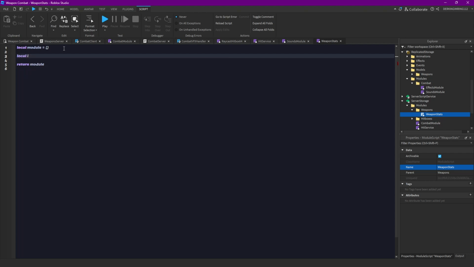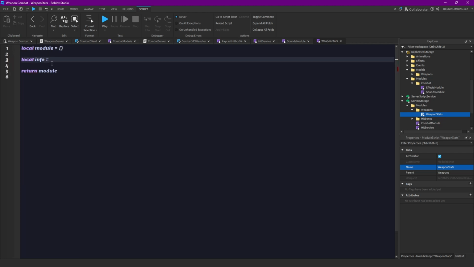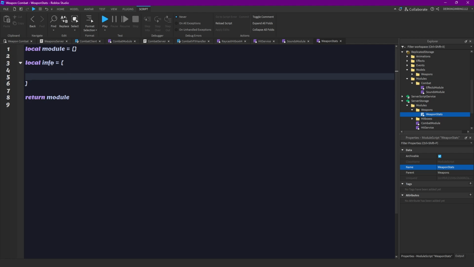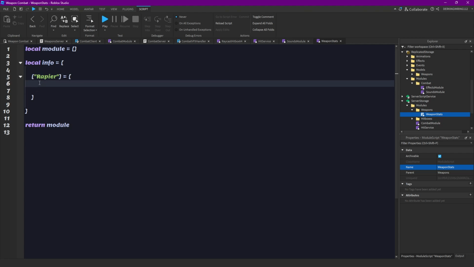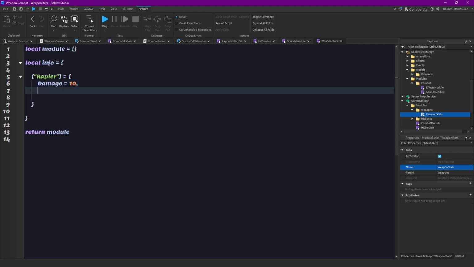And then let's have a new table. So local info equals curly brackets. And then let's have our first weapon. So for me, that's my rapier, in square brackets, then curly brackets again. And in here, we are gonna have damage, and for me, that's gonna be 10. And we want to have knockback, and that's gonna be 5 for me. Okay.